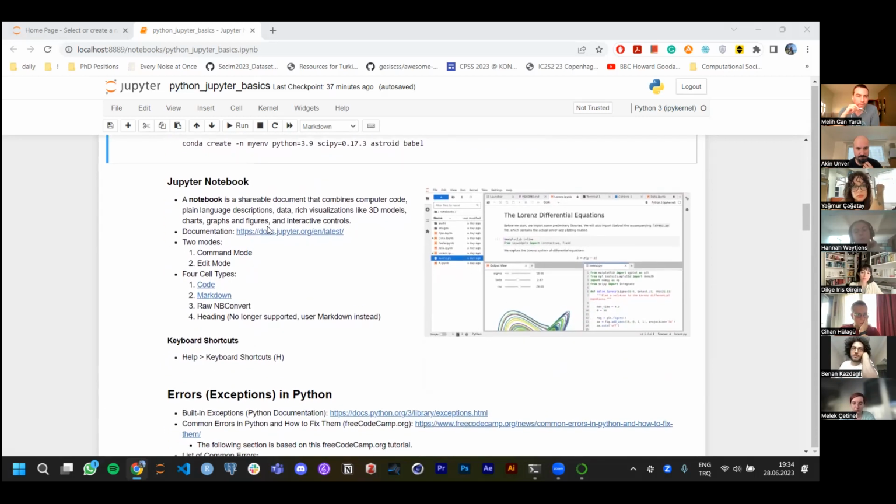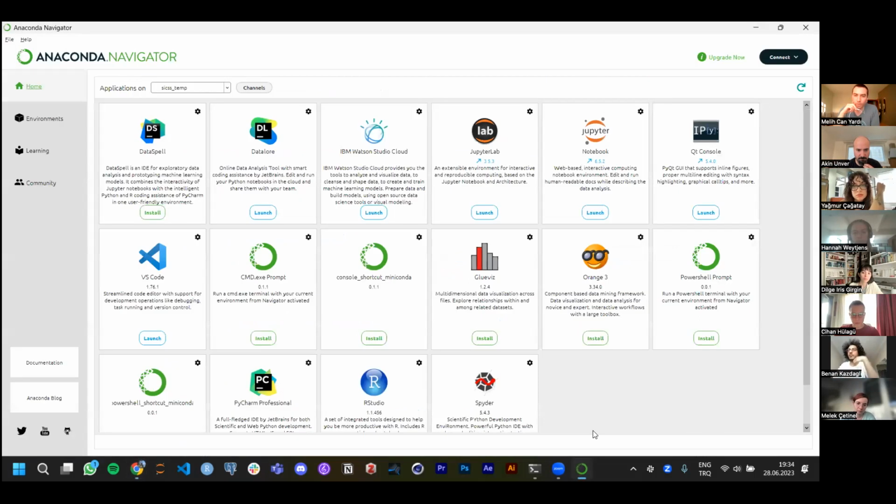Okay, has everyone installed Jupyter Notebook via Anaconda Navigator? Then you can launch it by clicking the launch button.